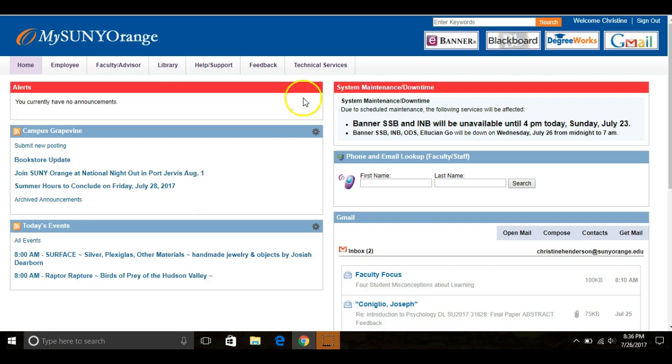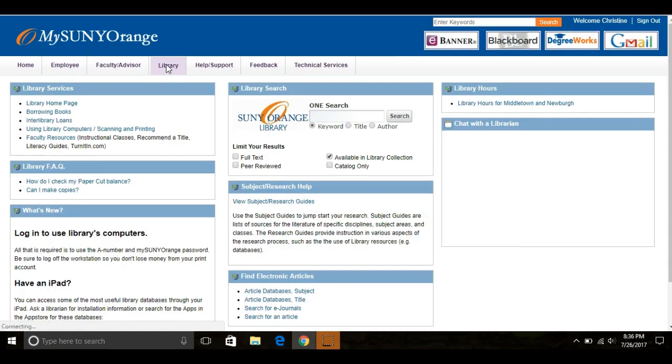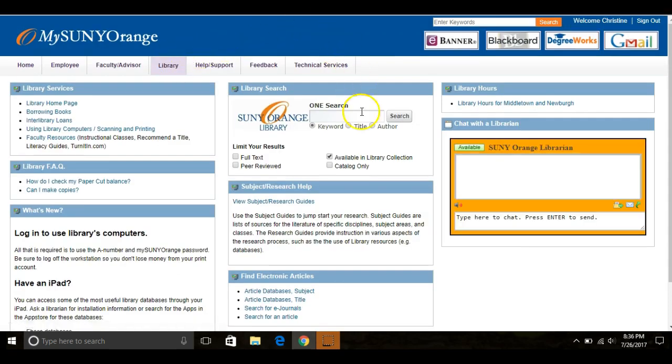Although my screen looks a bit different, when you are signed in as a student, you will have a link or a tab for the library. So you're going to go ahead and click that. And then there are several ways that you can locate articles.